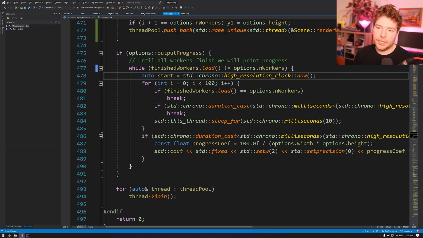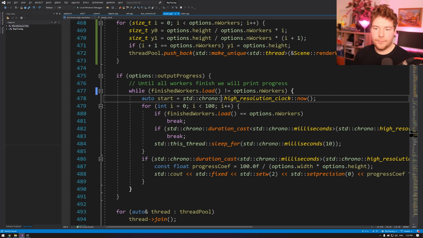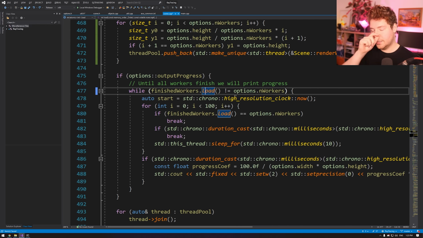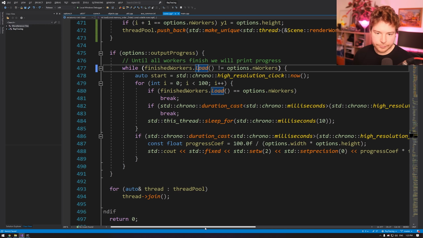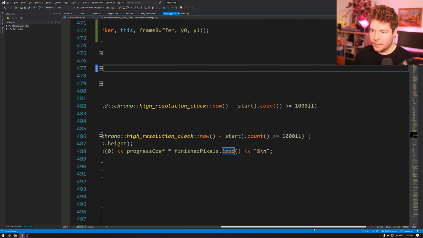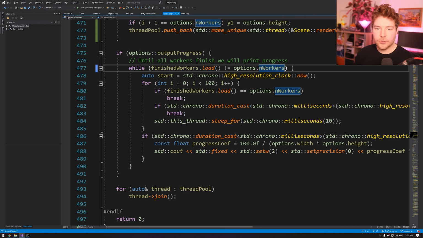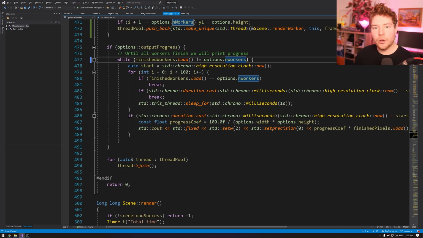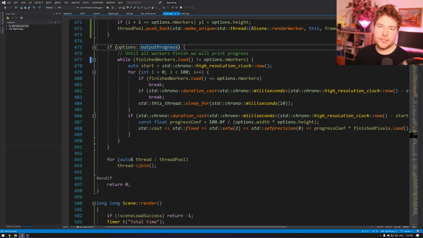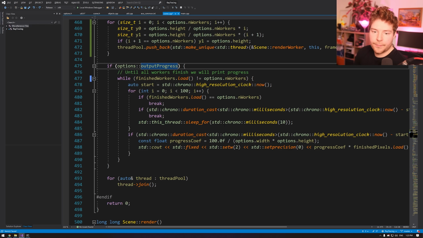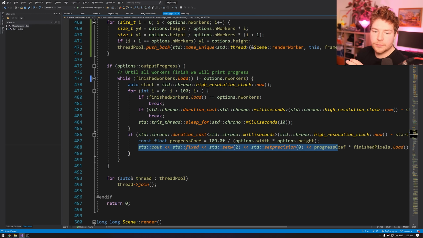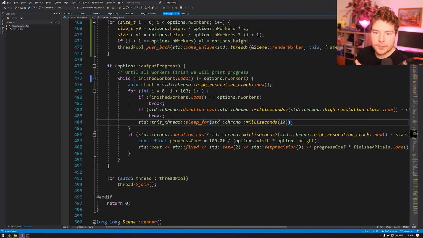But other than that, good. Obviously you don't want a case in which you try to write to one of these variables simultaneously, so atomic is a good fix for that. And then, okay, I see. So this is basically just you on the main thread. If output progress is set to true, you just have this little loop that basically prints. How long does it sleep for? Like 10 milliseconds in this case.